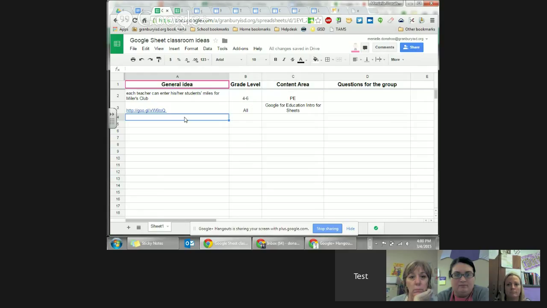taking lunch counts and having the cafeteria lady be able to see them. If it's a specific grade level that you think it would work with, tell us that. Tell us what content area you're thinking about. And then if there's something about that idea that you would like the rest of us to chime in on, maybe there's something you're curious about, how that might play out, type your question in that box as well.